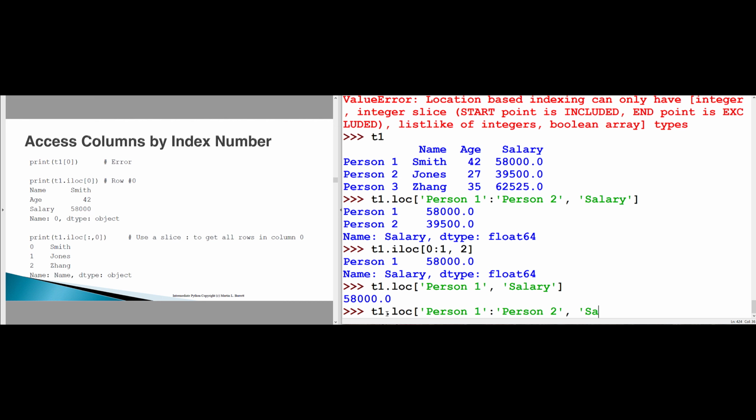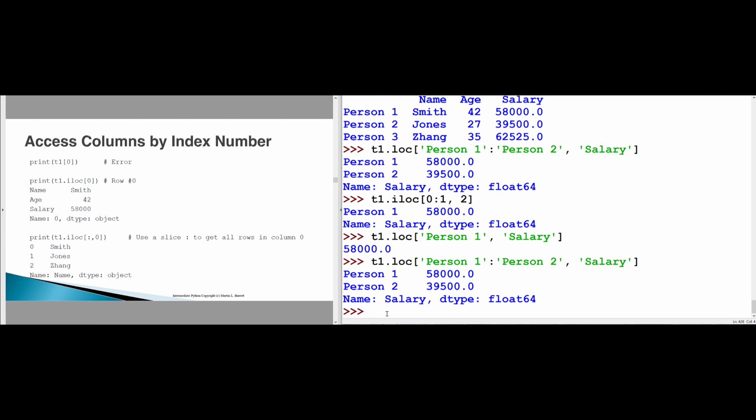And a column. Now, let me specify a fancy index on rows. Person, I need another square bracket. Person 2, person 1, and a column.